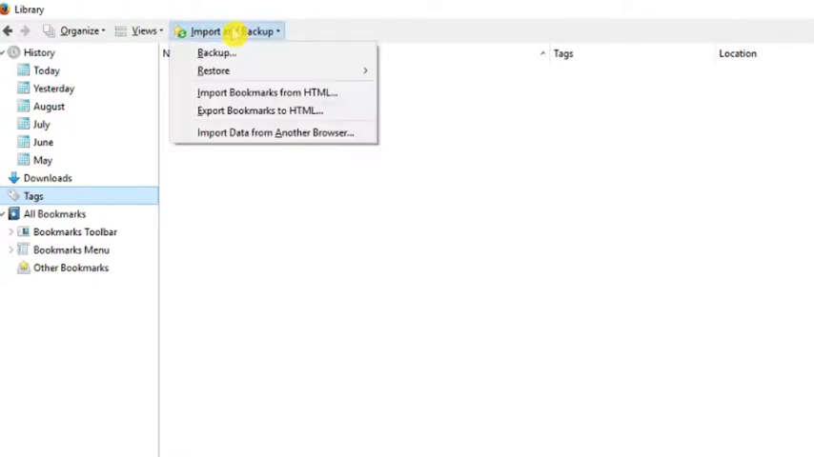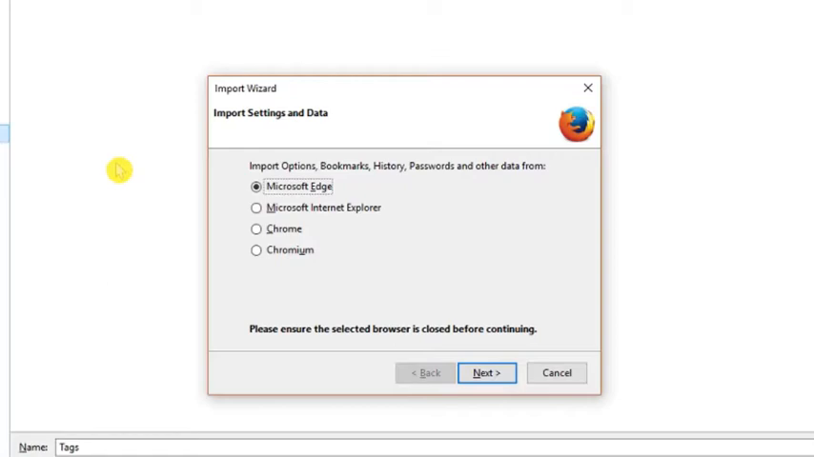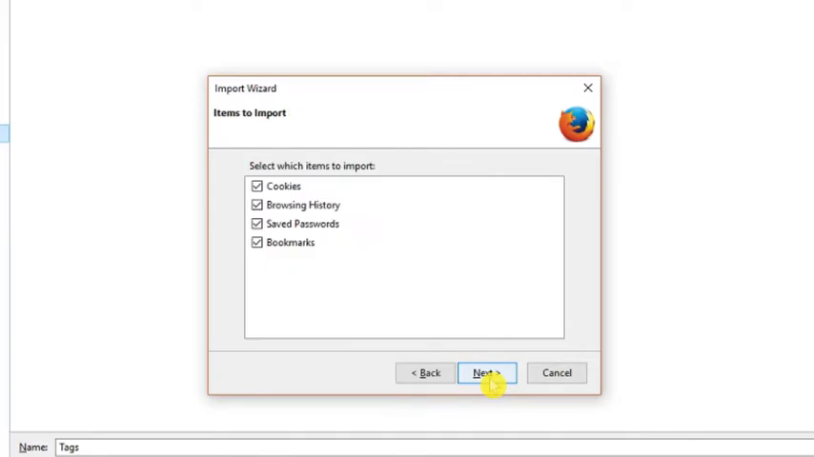Once you click on it, you will get the option to import data from another browser in the library as well. Click on it. As soon as you do that, you will see a pop-up. Firefox lists browsers that you can import data from. It supports Microsoft's Edge, Microsoft Internet Explorer, Google Chrome, and Chromium. Choose any from the list and click on Next button.